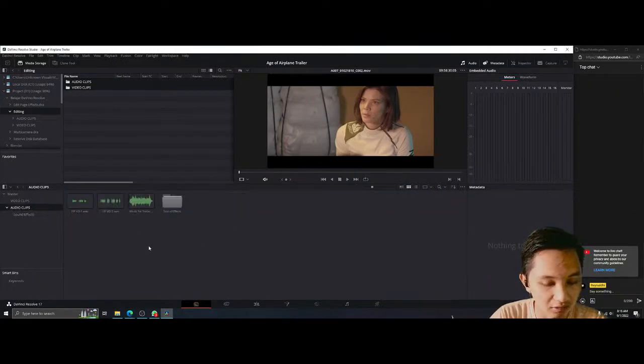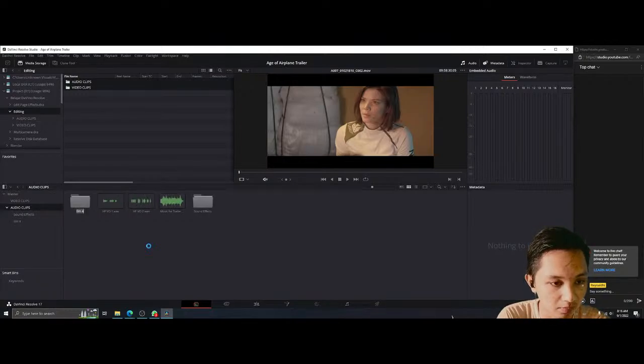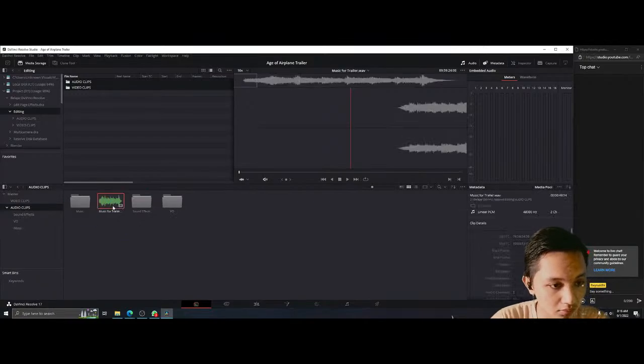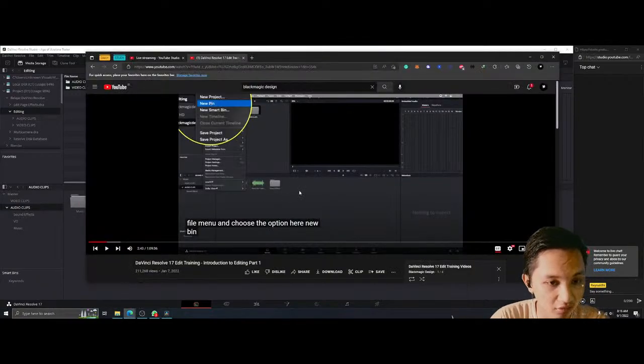Juga ada shortcutnya, kalau nggak salah bikin folder baru itu Ctrl Shift N. Ini ada festival 1, musik 1, harusnya gitu sih ya.